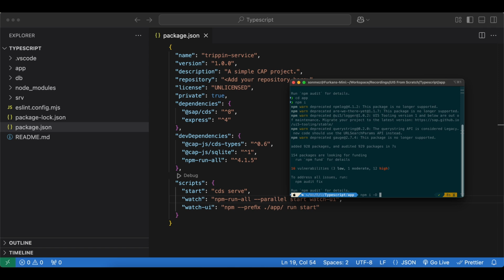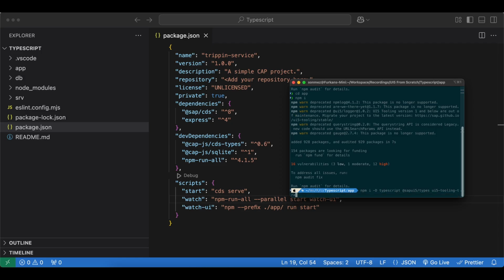And first we obviously need the TypeScript package. And we need the UI5 types, so we also need the @sapui5/types package, which will have our types. And then we need this package named ui5-tooling-transpile, which will give us the custom task and middleware for transpiling our TypeScript code. Let's install these.